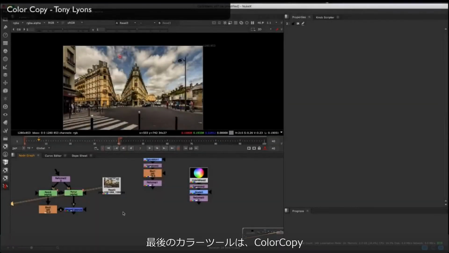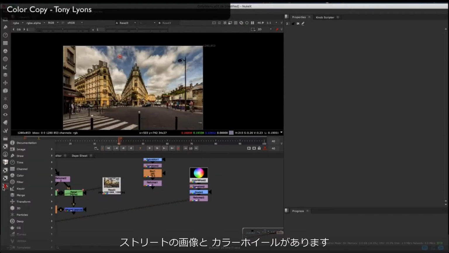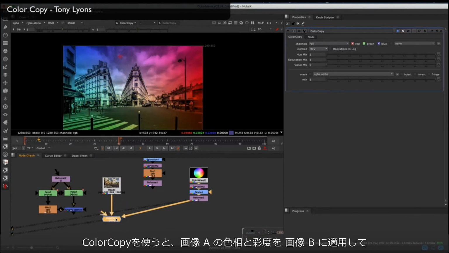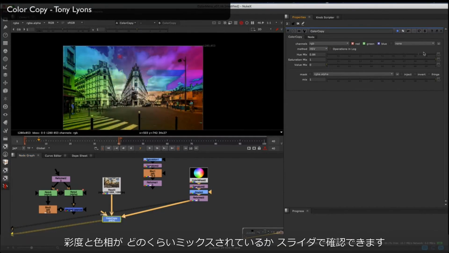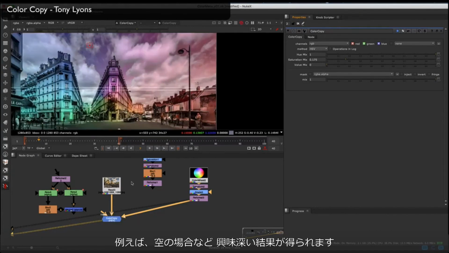The last color tool I want to mention is called Color Copy, and here we have a street and we have a color wheel, and if we use Color Copy, we can take the hue and saturation from image A and apply it to image B. So it's retaining the luminance values from the original image, and you can see we can slide around how much saturation and how much hue is mixed in, and so we're starting to get some interesting results.